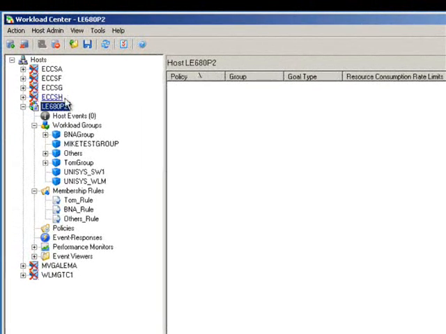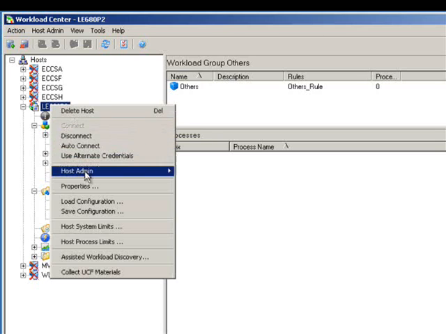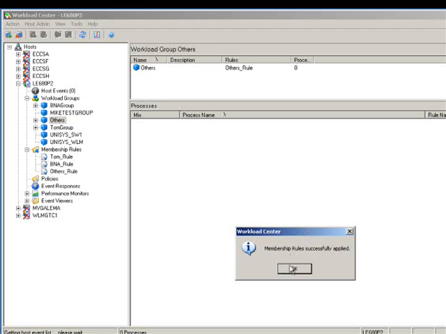By returning to Workload Center, you can see that the assisted workload discovery workload groups and membership rules have been applied to the host. But selecting a workload group shows no processes. This is because with the workload manager in configuration mode, the requirement to download process segmentation does not automatically occur. By right-clicking the host name, selecting host admin, and then reapply membership rules, segmentation of the active processes occurs.